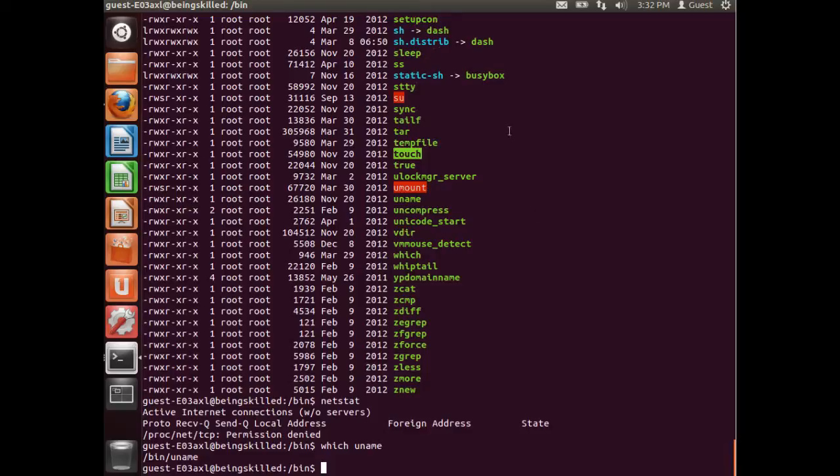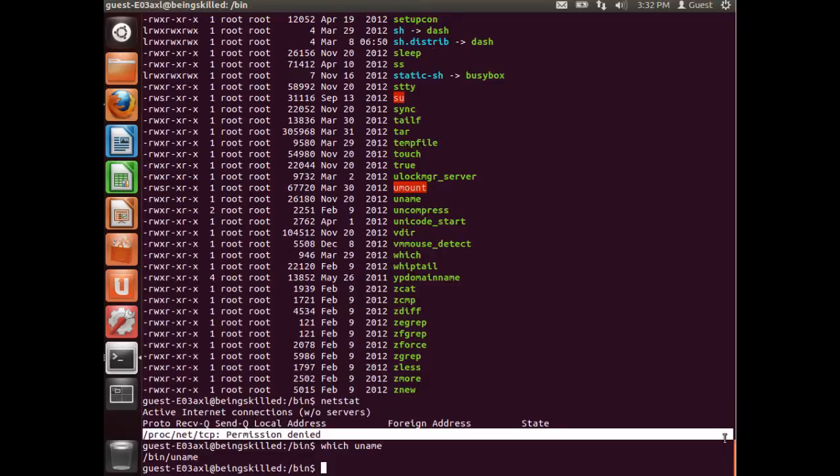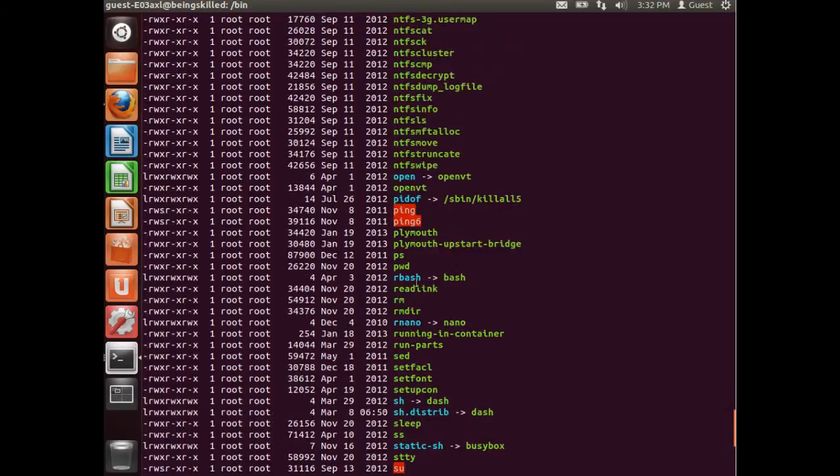Then we have rm, which is used for removing any file or folder. So in case you're trying to remove any folder, you have to use -r. If you really want to delete any file, just use rm. And rmdir is specifically for deleting any directory.